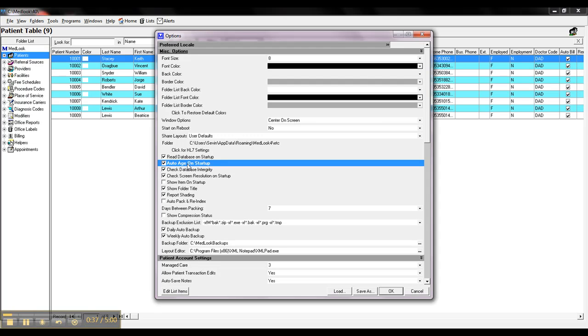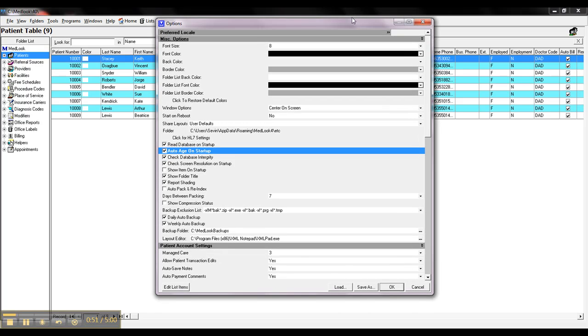Now for small databases this is fine, but for larger databases it could be a problem because the aging could take a few more seconds or up to a minute to complete, and it would lengthen the startup time of the MedLook 4 program.